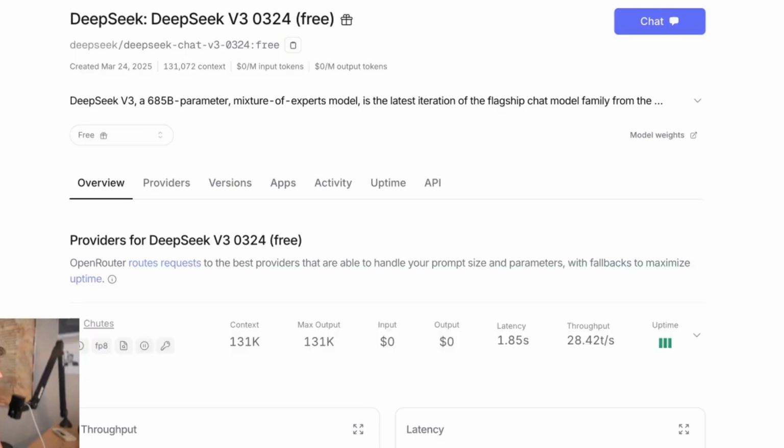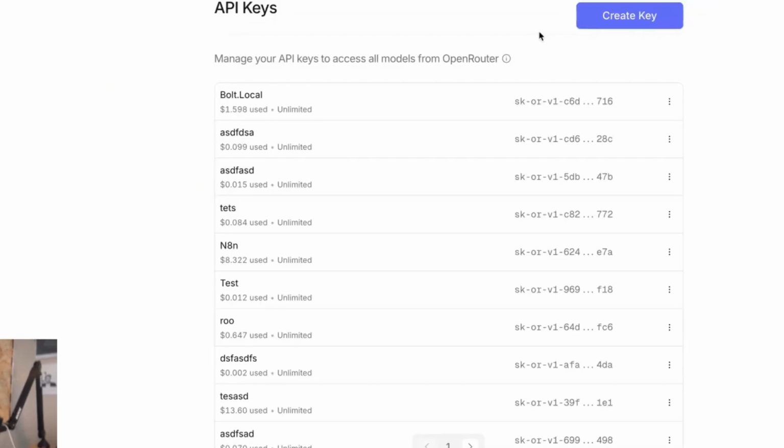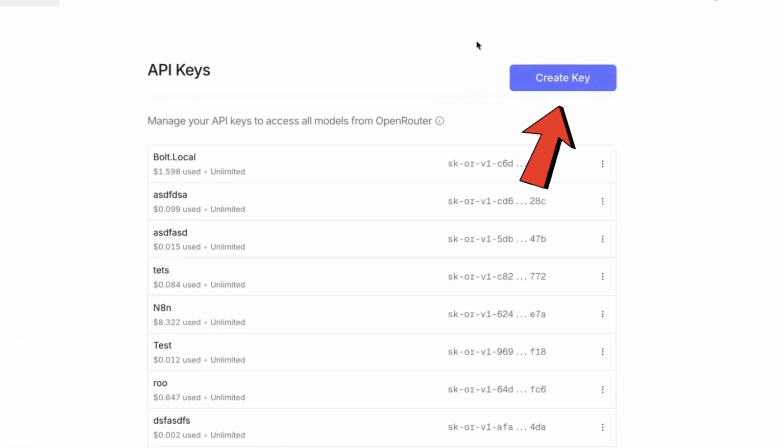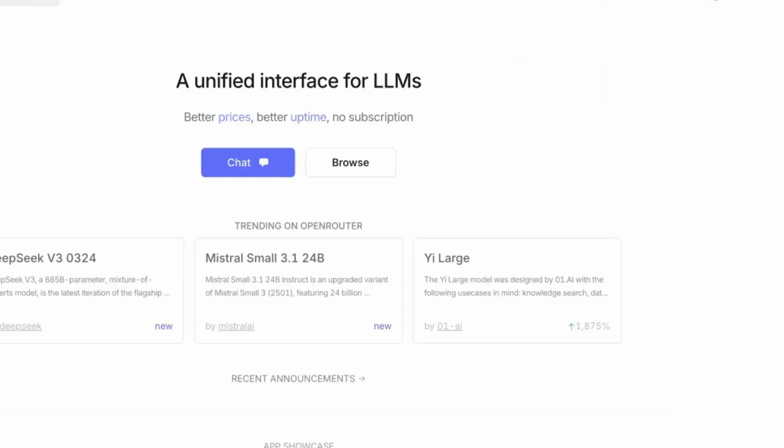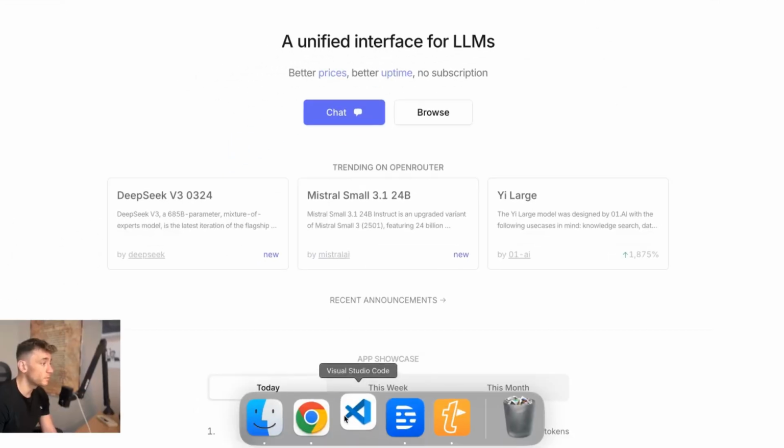So what you're going to do inside OpenRouter is you're going to sign up for a free account, then you're going to go over to keys, and inside keys, select create key. Now, once you've created a key, you can then plug that into your settings inside Visual Studio Code.